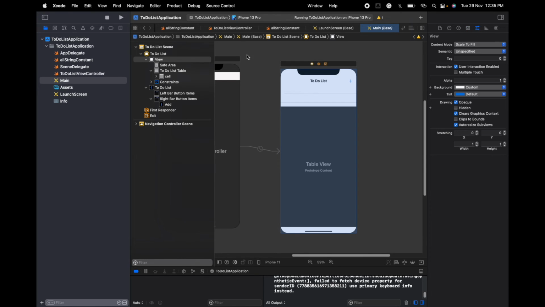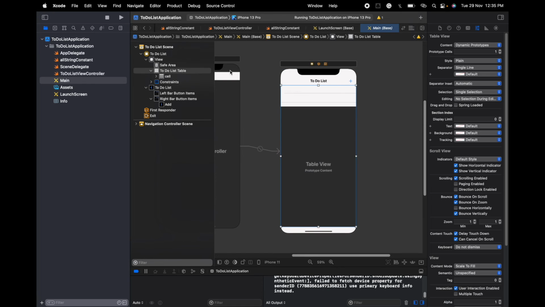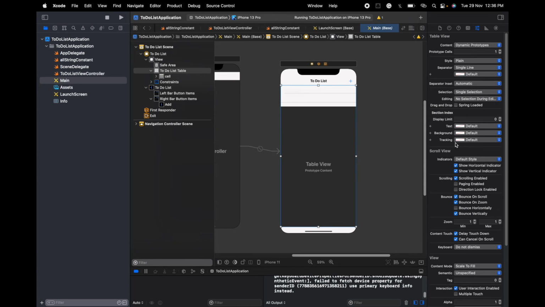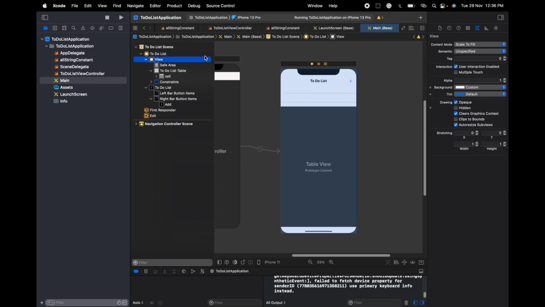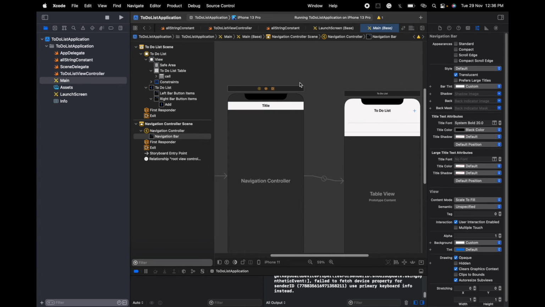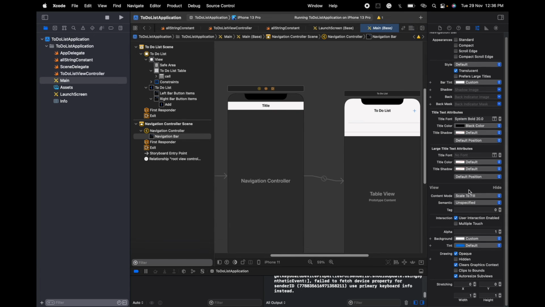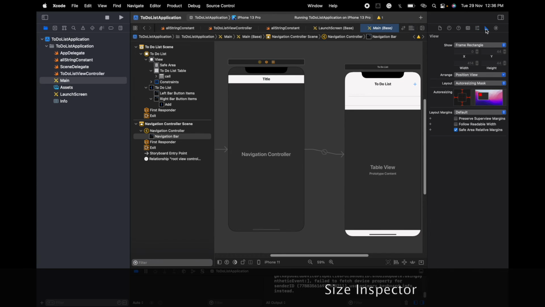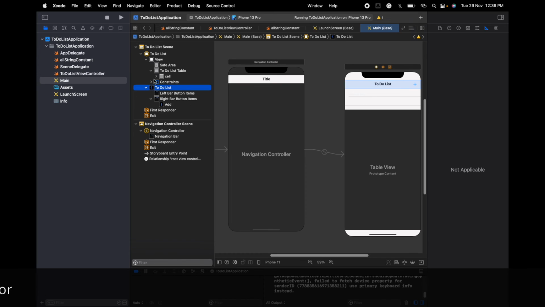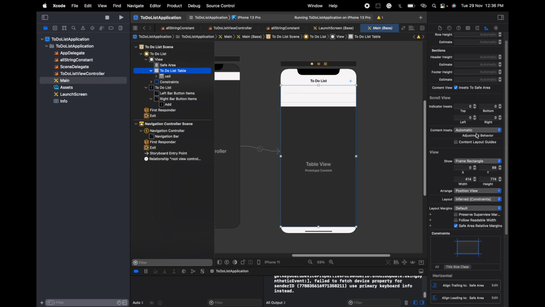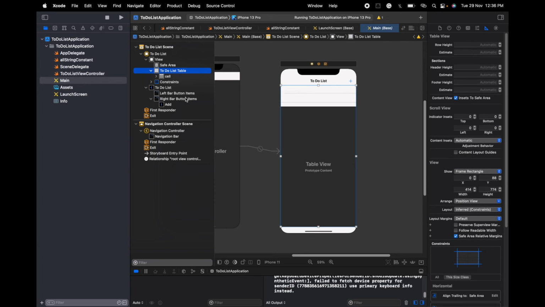Fifth is the attribute inspector. Here you can set all attributes related to your design component. If this is a UI view, then there are different design attributes. Let's suppose this is a navigation bar, so it will show the attributes related to the navigation. Next is the size inspector. You will set the size of your component: height, width, left, right, center, bottom, all these things you can set from here in your size inspector.